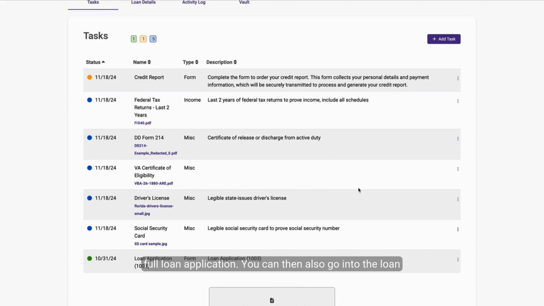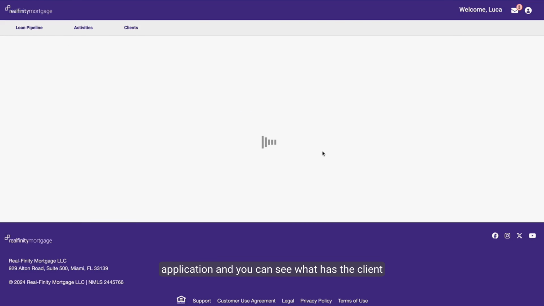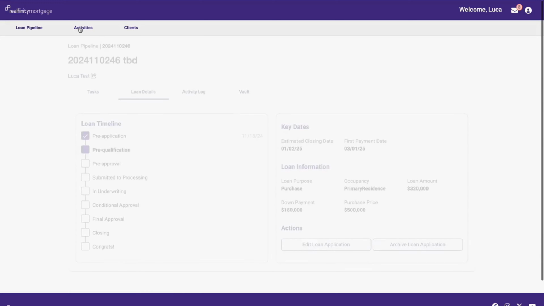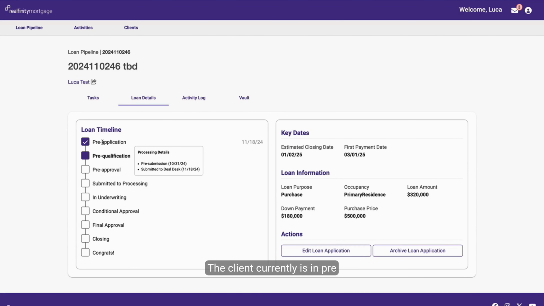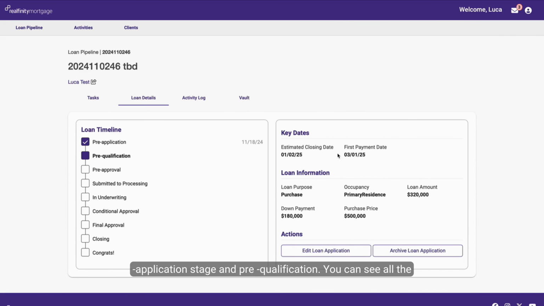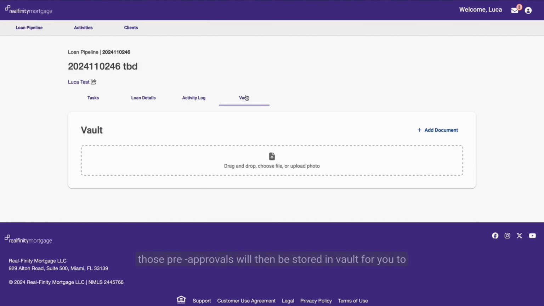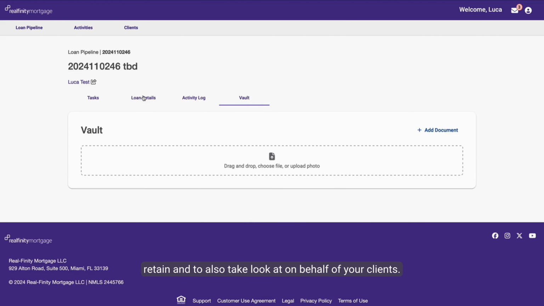You can then also go into the loan application and see what the client has filled out for each of the different sections that are part of the loan application, as well as the consents that were obtained. The client currently is in a pre-application stage, and for pre-qualification you can see all the dates as well as all the details about the requested transaction. You'll see later in this video how files move through the pre-approval stage. Typically it takes about 24 hours to obtain a pre-approval, and those pre-approvals will then be stored in the vault for you to retain and to also take a look at on behalf of your clients.